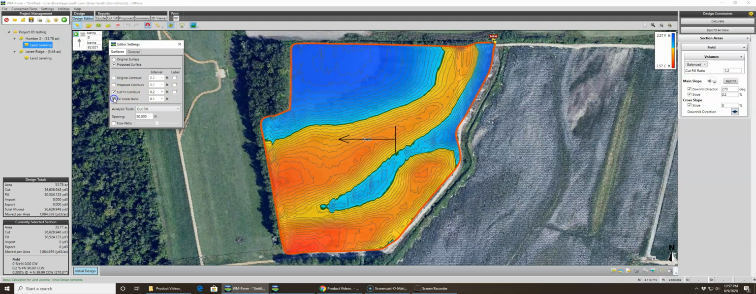We can turn on grade band, which is right there where the cut and fill meet. That interval is 1/10, so that grade line is 1/10 wide. I generally shut it off.